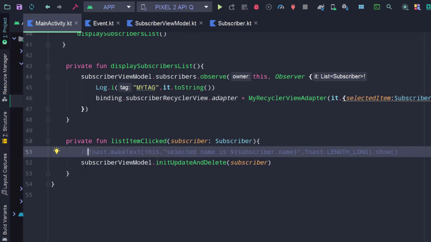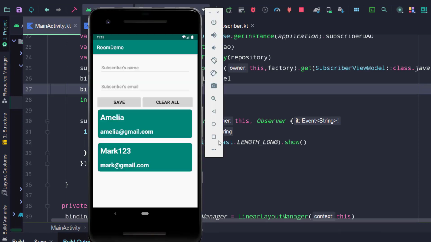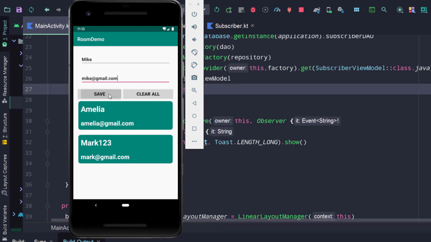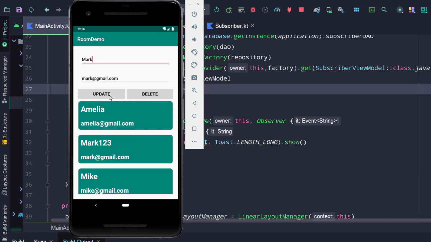Now, I am going to run the app and see how these new changes work. Let's add a new subscriber. Okay, let's update this one. Good, our app is working as we intended. So this is how we display messages on the view without violating the MVVM architecture.